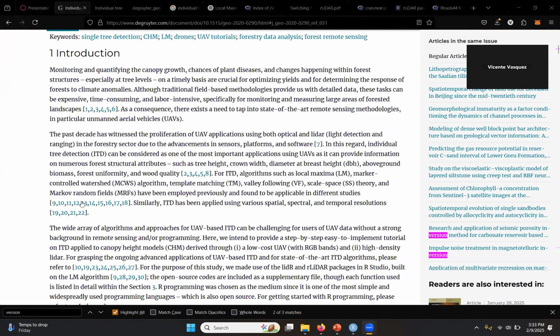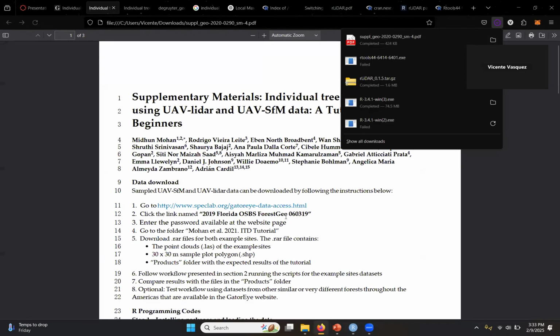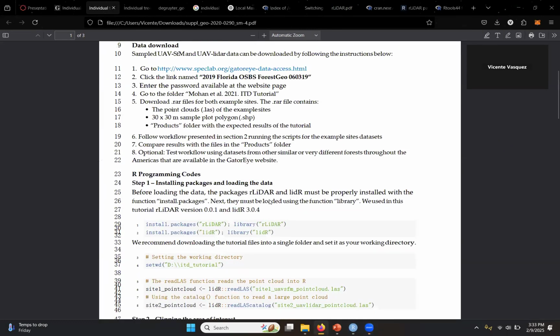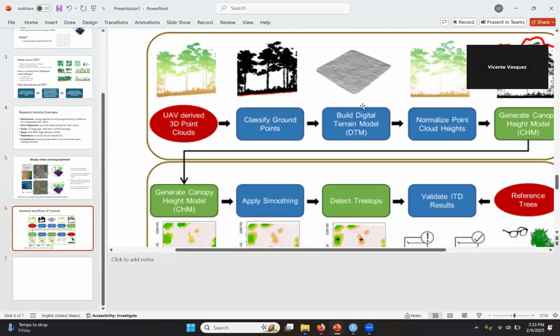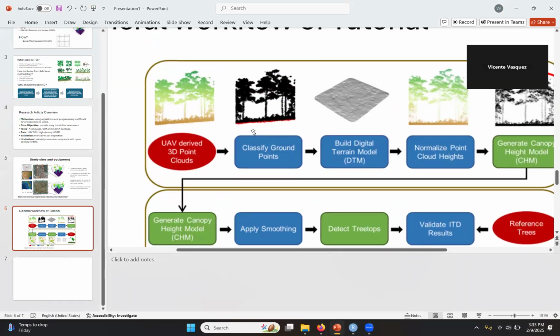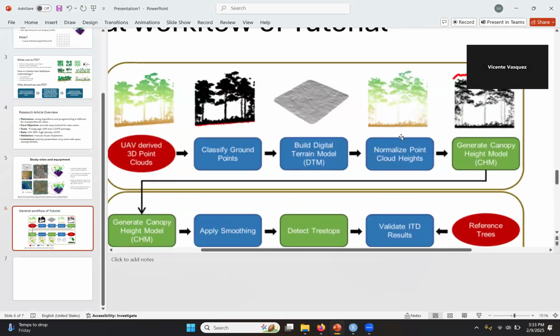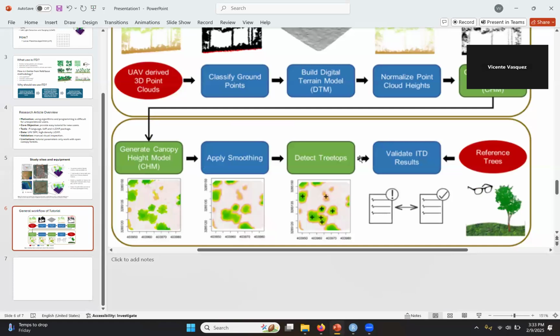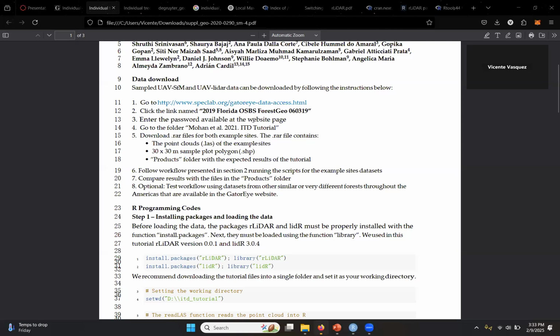So the first thing we're gonna do is go to the supplementary materials, which is a PDF. They provide the data and they provide the code. So we're gonna be going through these steps. First of all, we need the data. Then we classify the ground points, then build the DTM and normalize the points using the DTM, and then generate the canopy height model. Then there is a function for smoothing, then the detection, and then we supposedly validate using manual inspection, visual inspection, but maybe not today.